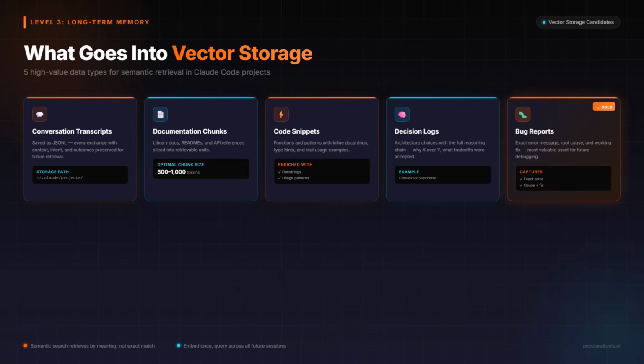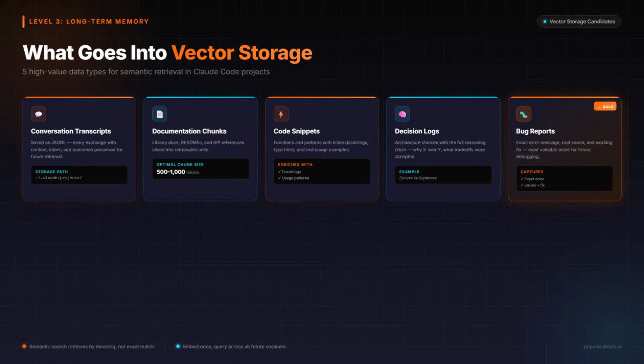Code snippets with their context. Decision logs. Why you chose Convex over Supabase. And bug reports with the exact error, cause, and fix. That last one is gold for future debugging.